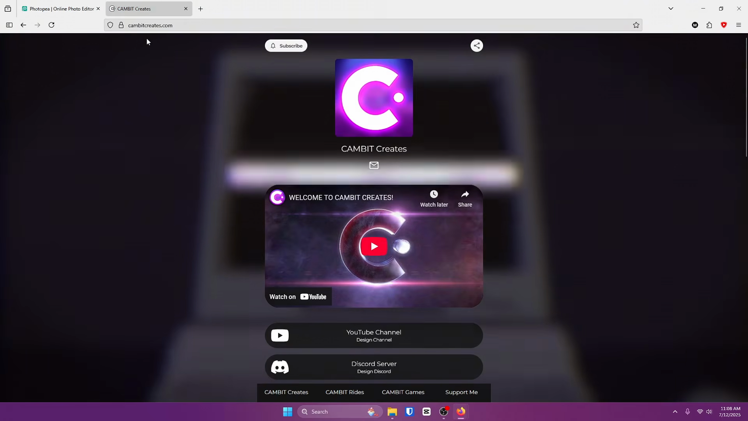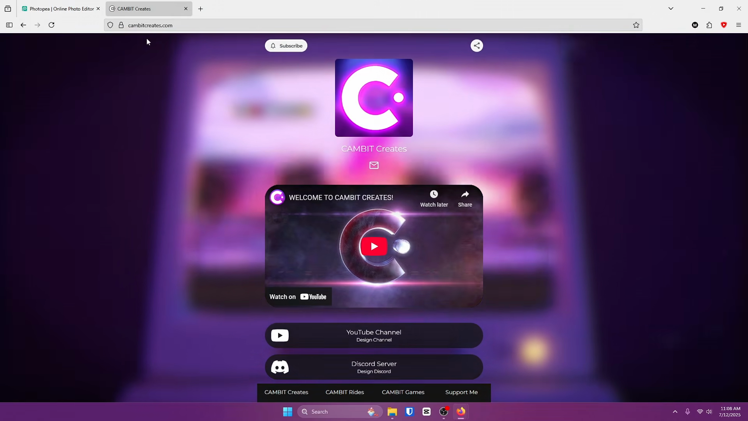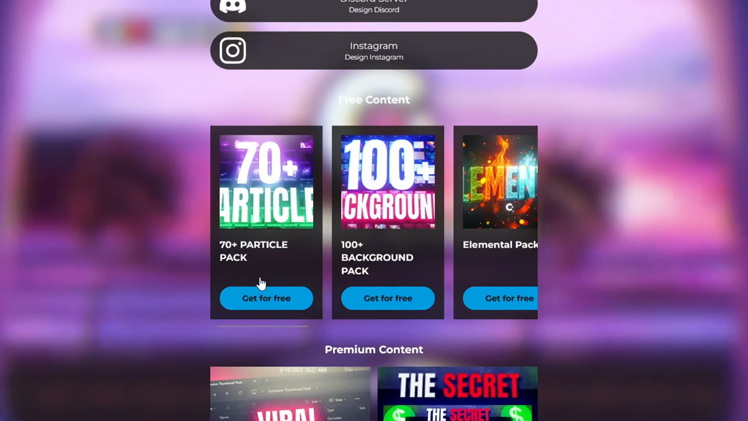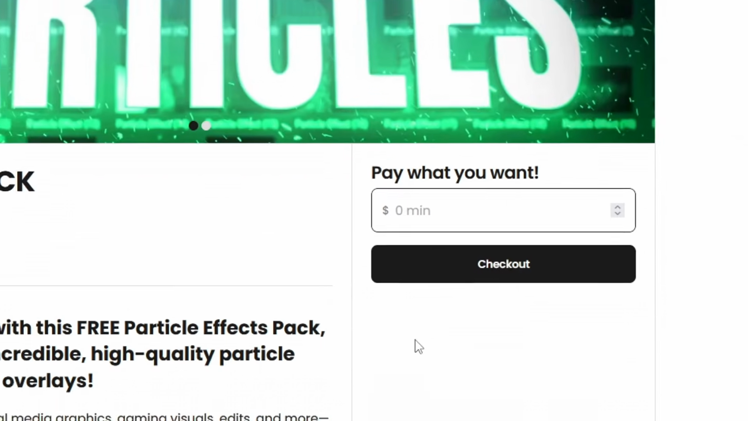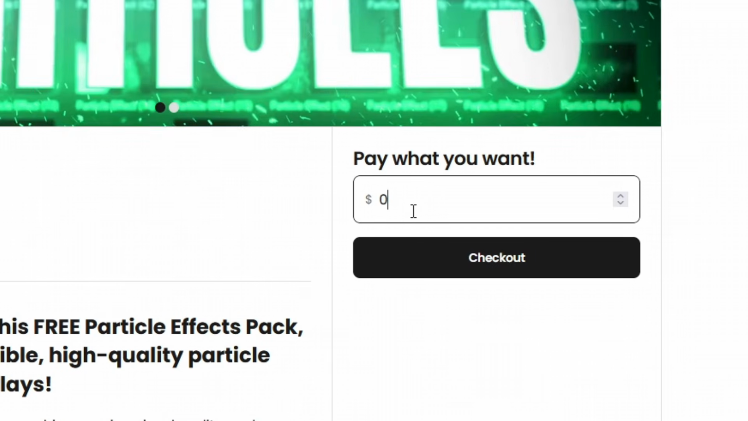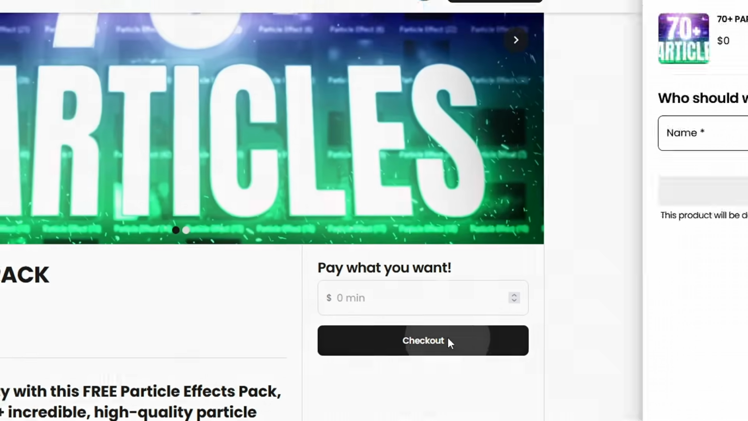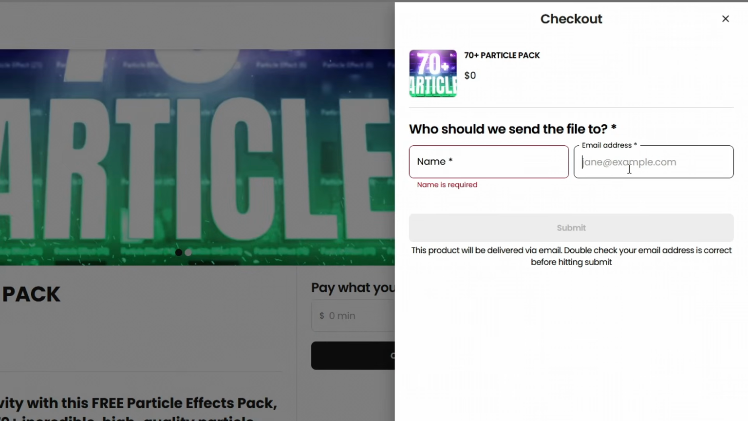Here's how you get the pack. Go down in the description and click on that link, or go to my website and scroll down until you find 70 plus particle pack. Then click get for free. From here, type in how much you want to pay. You could put 0 if you don't want to pay anything, or you can give me a little tip. Then click checkout. Type in your name and email and it will send it to you.